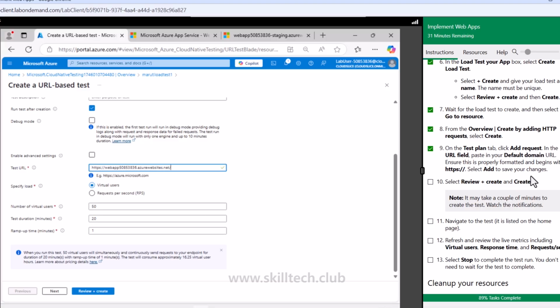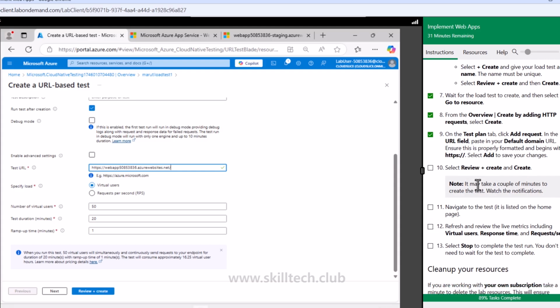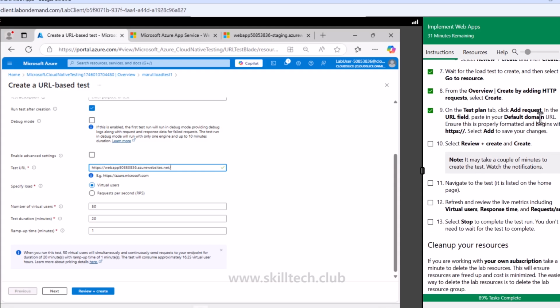And then you can see that it's showing me that you can just click on review plus create. We have pasted the default domain URL, and it begins with HTTPS. Yes, of course, it is there. And then we can just select review plus create.